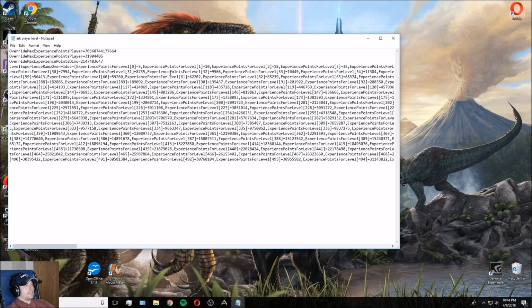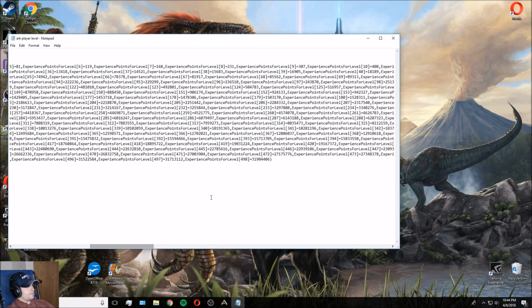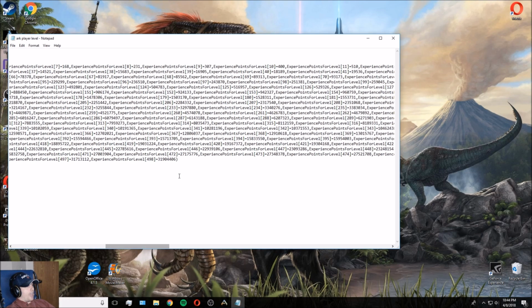This tells the game at what level you need X amount of experience points to reach the next level, if that makes sense. So just real quick, experience points for level 0 equals 5. So you need 5 experience points to be level 0, I guess. Experience points for level 1, you need 10 experience points. And once you get down here, let's see what the last level is. Experience points for level 498. What is that? About 32 million. 31,904,406. So you can actually add more levels on top of that, I believe. But this is what I've got.